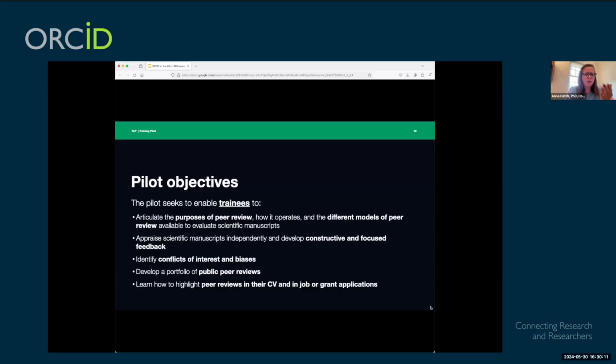And then the last 3 objectives is really where we're working with PREreview. The first is identifying conflicts of interests and biases when you're writing peer review reports. And we were lucky enough to have Vanessa as one of our guest speakers in the virtual course component, as well as Daniela. And then the second is to develop a portfolio of public peer reviews. And of course, this is where the PREreview infrastructure is absolutely critical.